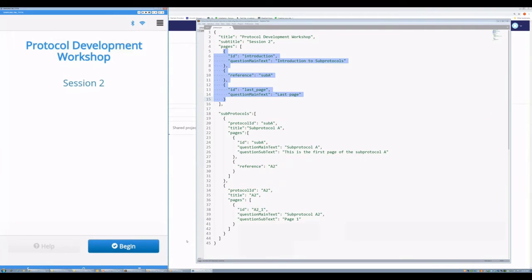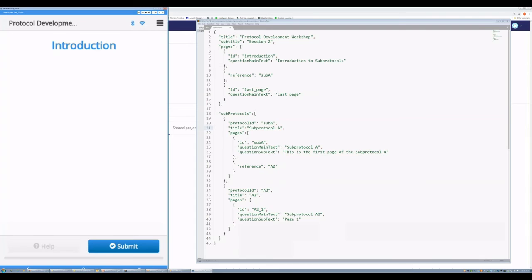Just one note about subprotocols is that each subprotocol is itself a full protocol, so it has all the same properties as the top level, including the title and the subtitle. So I think I just wanted to note that because we passed it as we went through, but the title at the beginning here is Protocol Development Workshop, which you see up here. And we'll go through the page, and you see subprotocol A, we've overwritten that, and then same goes for A2, we overwrite it again. So you can change those inheritable properties as you go within the subprotocol.